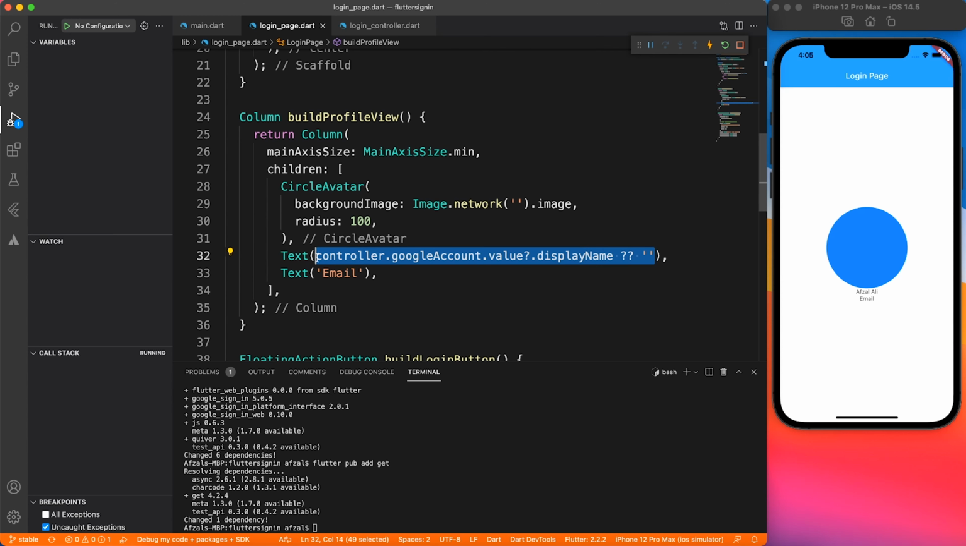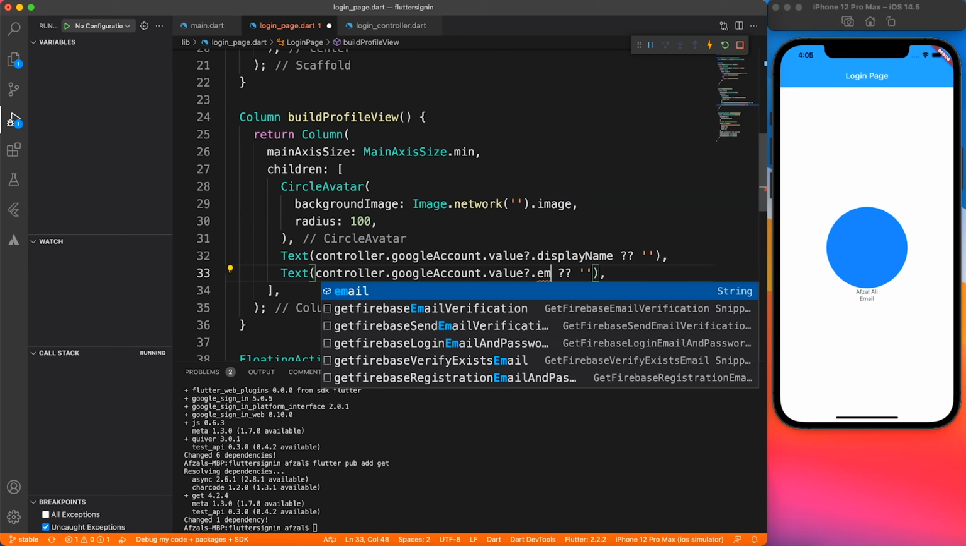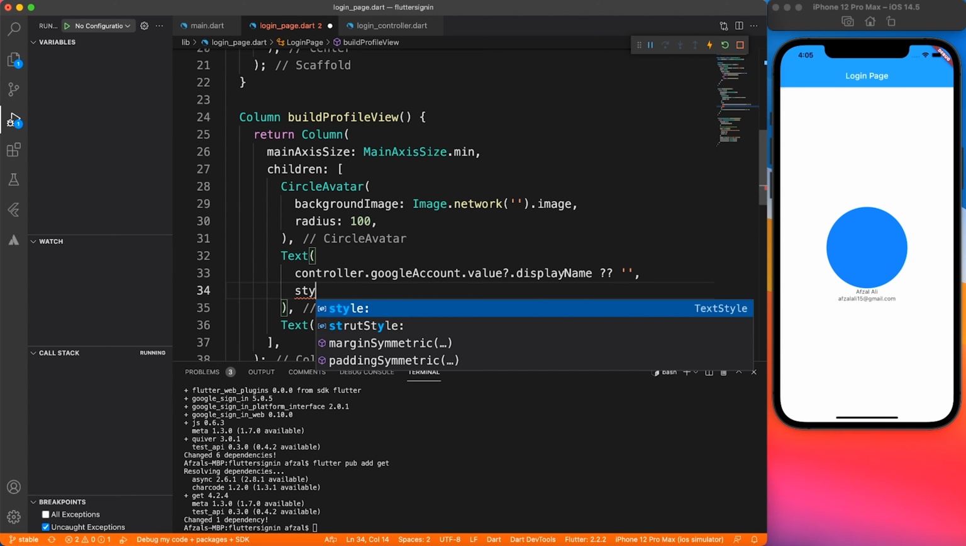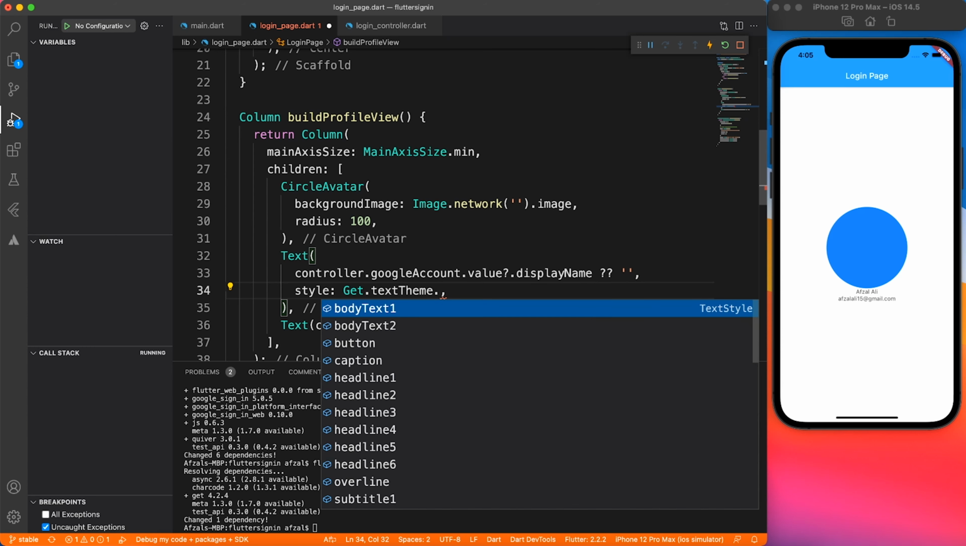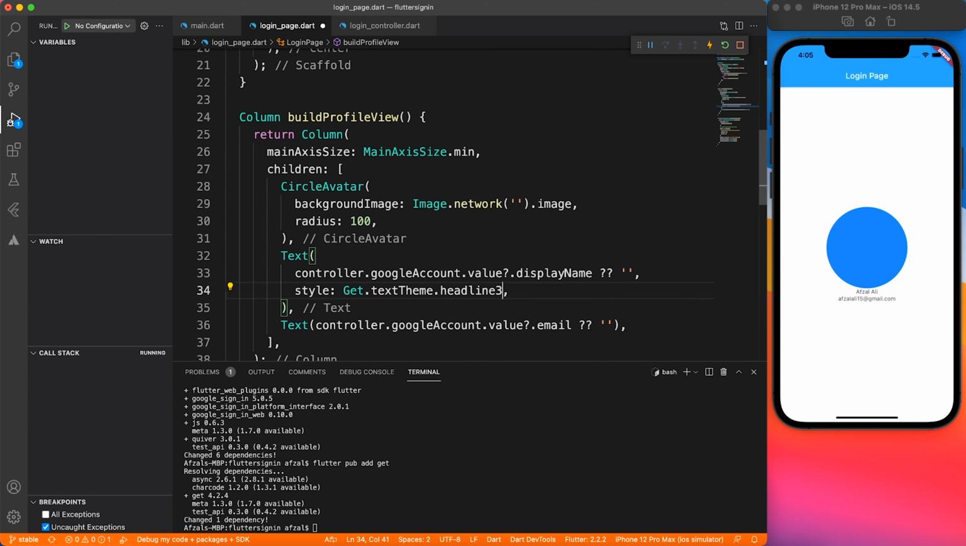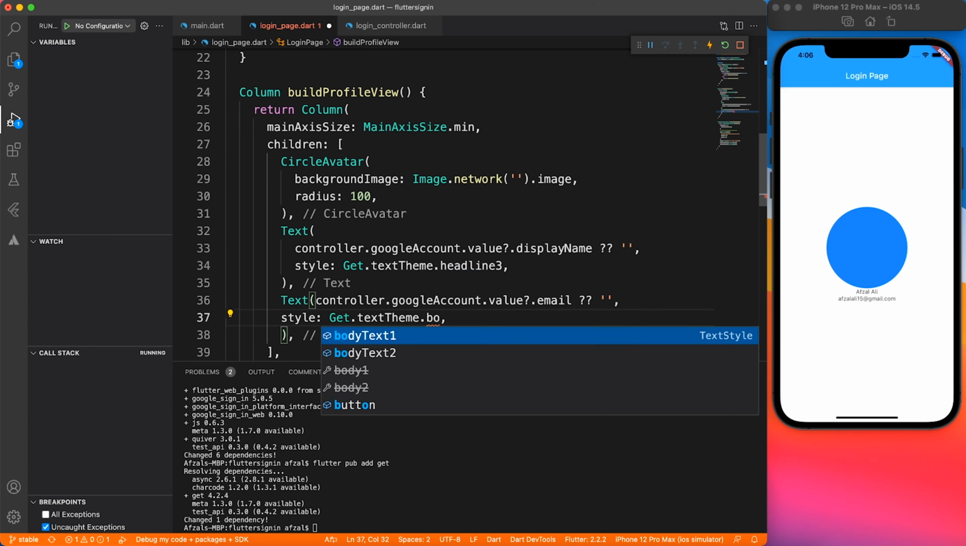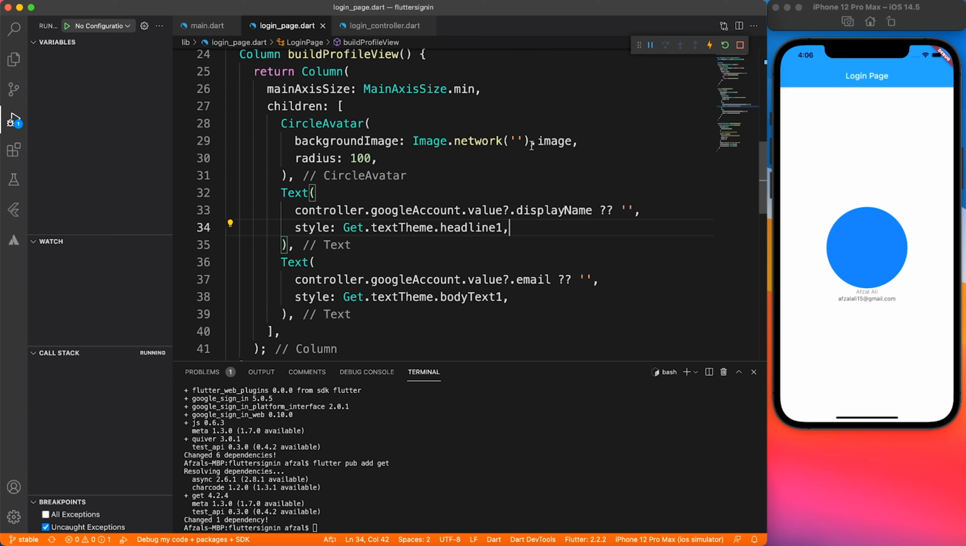Now let's do the same thing for email, and instead of display name, this time it will be email address. Also I'm going to change the styling a little bit so that you can see it better and it looks better. I'm going to use the style with Get.textTheme, and I'm going to go with headline 3. For the email address, I'm going to go with bodyText1. All of these text themes are built into Flutter, so you don't have to worry about that. The reason it's not reflecting is that we have to do some modification in the main file.